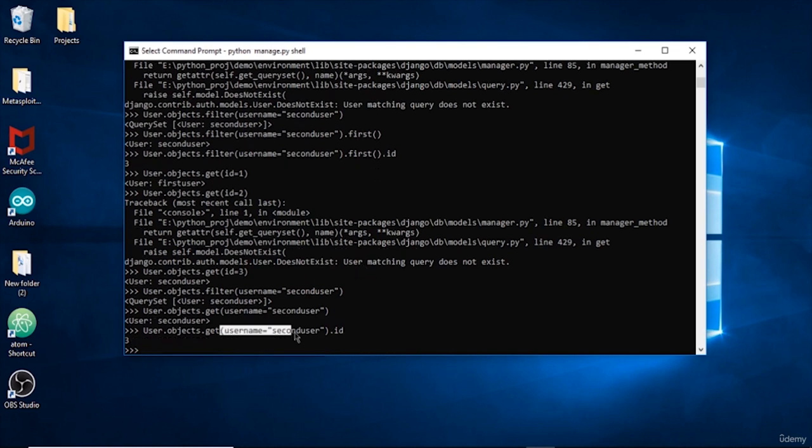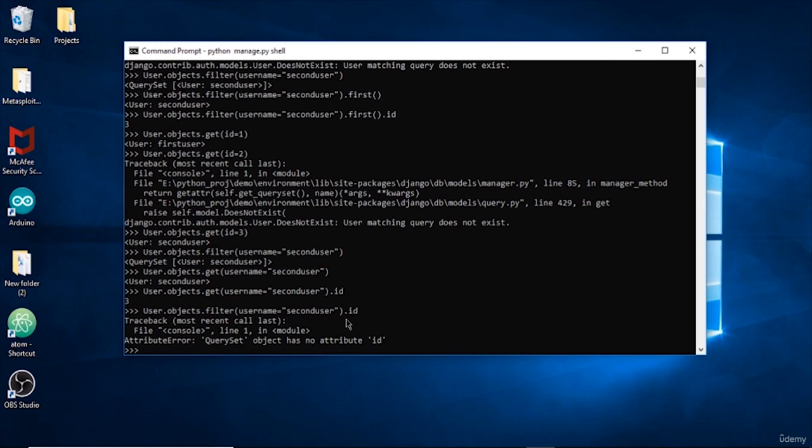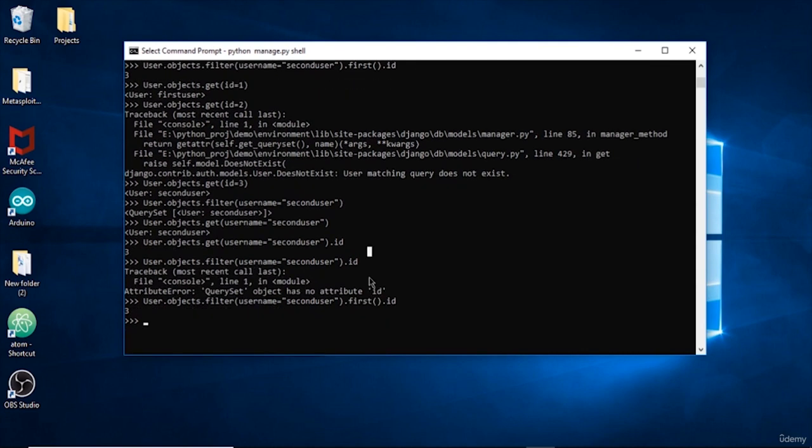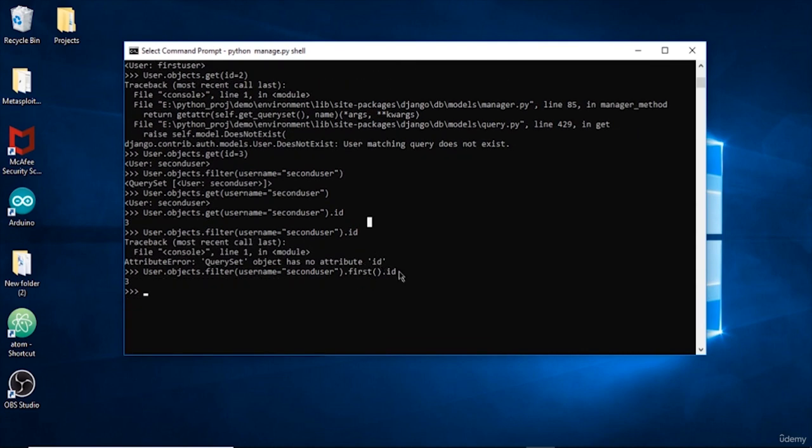Since it's a query set, I fetch the user object where the username is equal to second user, and I want the id of it. So id contains the ID of the user. If I want to use filter, this won't work because it is not an object right now, it is a query set. So first we have to get the object and then get the ID. So get is actually fine for us. This is how we just query the database.